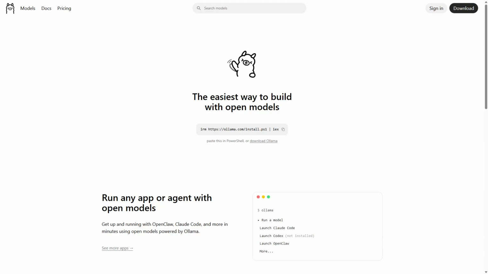Ollama versus llama.cpp. Which local AI tool is better? Choosing the right local AI tool can transform your AI experience without relying on cloud services. We'll briefly explore Ollama and llama.cpp to help you decide.